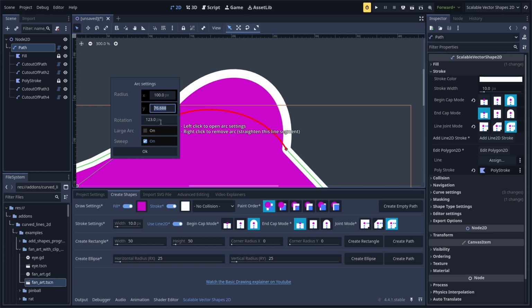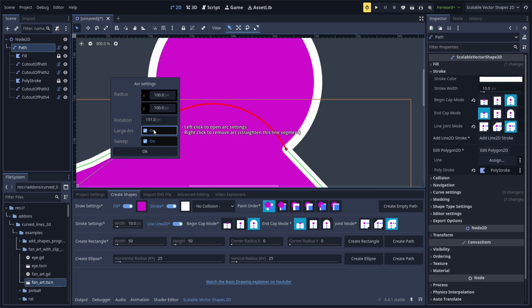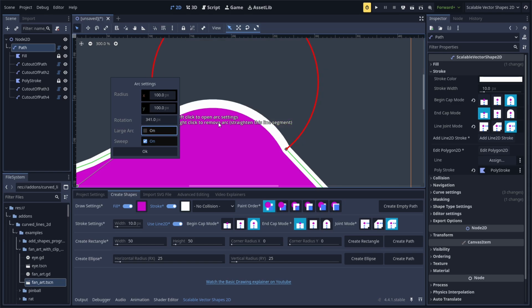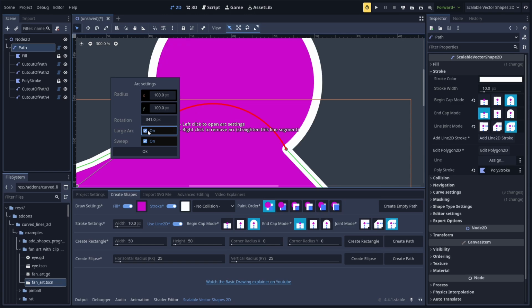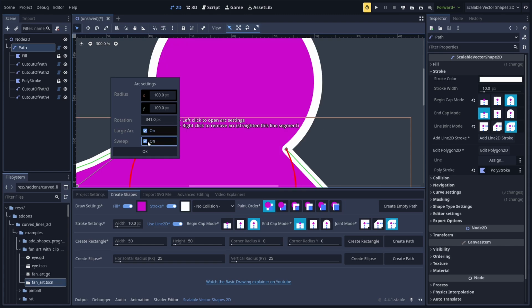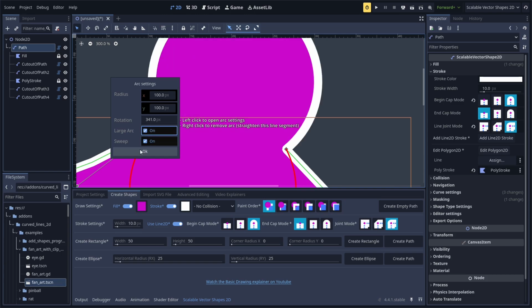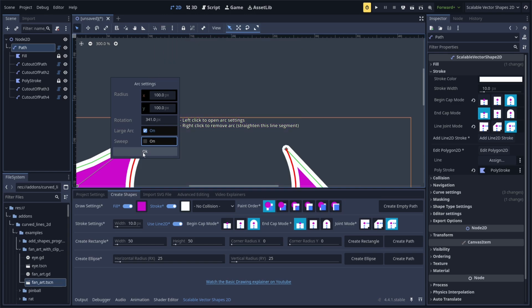It's only noticeable when the radius is non-uniform, X and Y are unequal. The large arc flag: when the arc's radius is greater than the distance between its start and end point, it can be drawn the short and the long way round. This flag determines your choice. Then there is sweep, which determines the direction the arc points are drawn in, either clockwise or counterclockwise. This effectively flips the arc around.